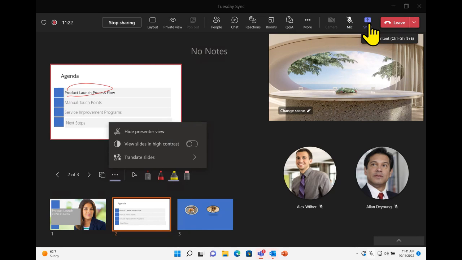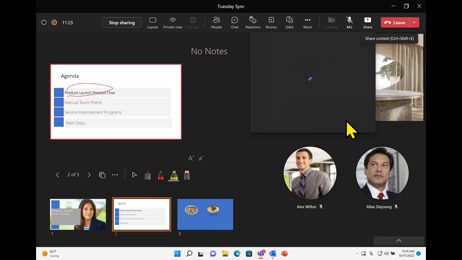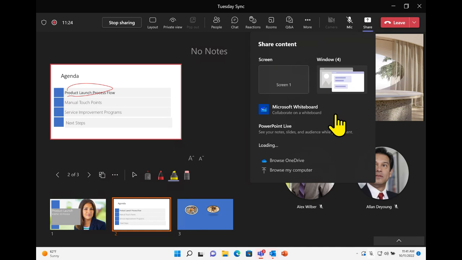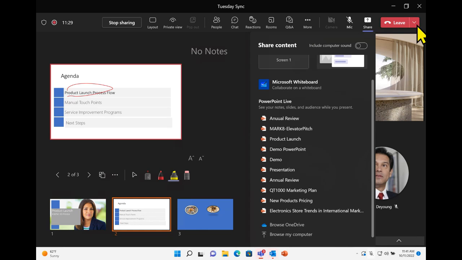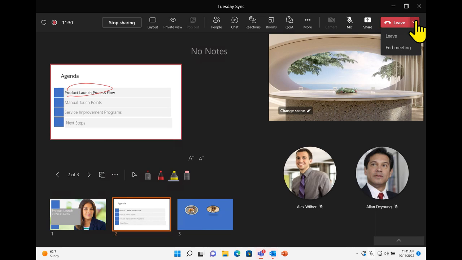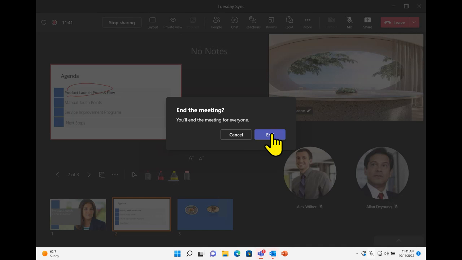Now let's go ahead and explore our final share option, which is sharing out files as well, just like we saw earlier, whether it's from your OneDrive or your computer. So we're going to go ahead and end the meeting for everyone. As I'm the organizer, I can do so. If I were to leave, I would be the only one that would leave this meeting. But let's end the meeting for everybody.